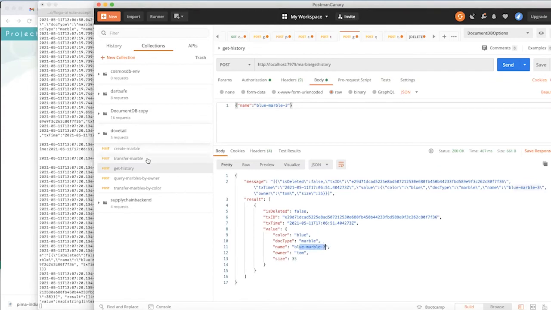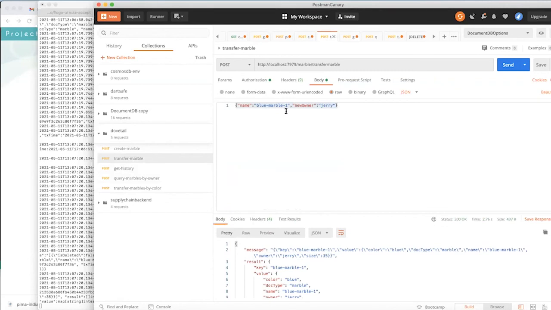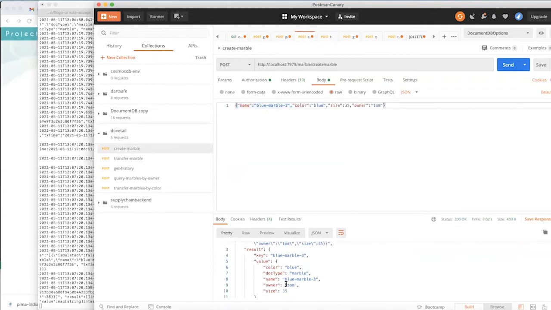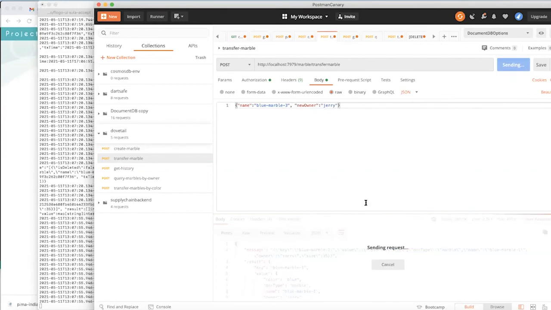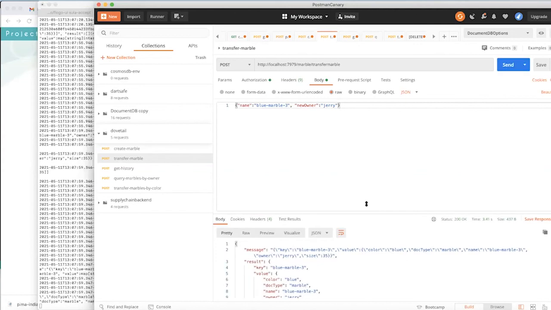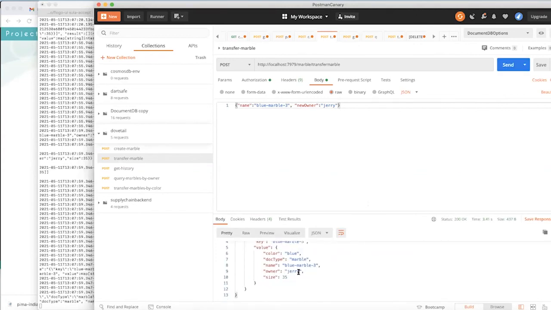And then you can do the same thing. You can transfer a marble to a different owner. When I first created it, I believe the owner was Tom. If you look at this, the owner is Tom, and you can do a transfer marble and say I want to transfer this to Jerry. This would be marble 3. Then you can do the transfer. Now you can see the owner has become Jerry.